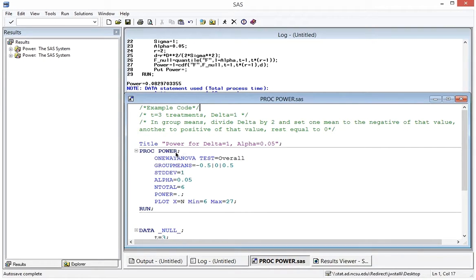PROC POWER is a procedure that actually doesn't require any data set. It creates fictitious data and figures out what the power would be in that case. For a completely randomized design, we can think of that as a one-way analysis of variance where our different groups are our different treatments. To tell PROC POWER that we want to do analysis for a one-way ANOVA, we write PROC POWER and then type onewayanova.